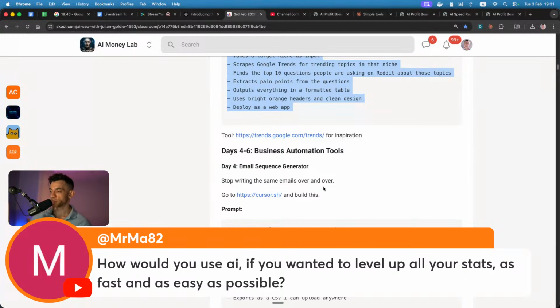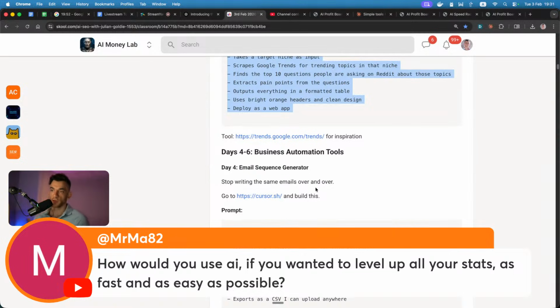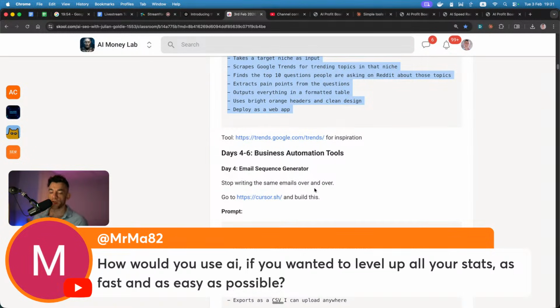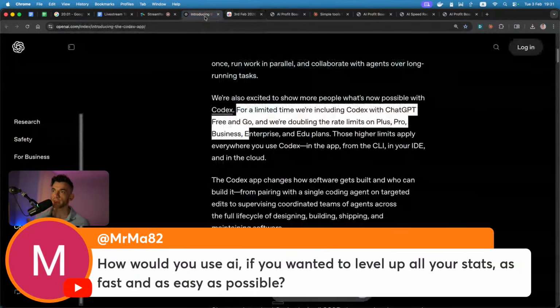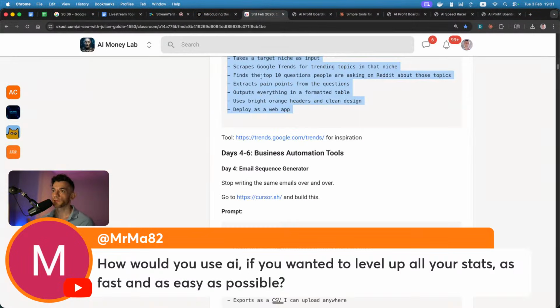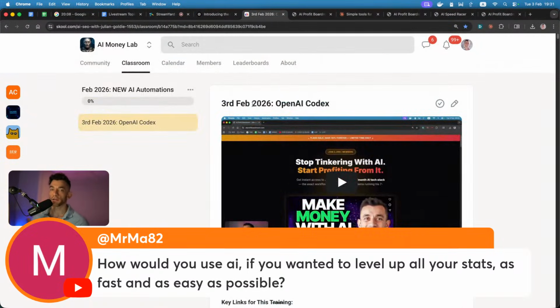And Miss says, how would you use AI if you wanted to level up all your stats as fast and as easy as possible? So I would just, like I'm doing, experiment with it every day and then document your whole process as you go along, right? So when you're using it for real stuff inside your business and you're learning how to automate this stuff. So for example, this literally just came out today and we've already started building stuff with it. That's how you learn. That's how you level up your stats. So that's how you level up your skills.